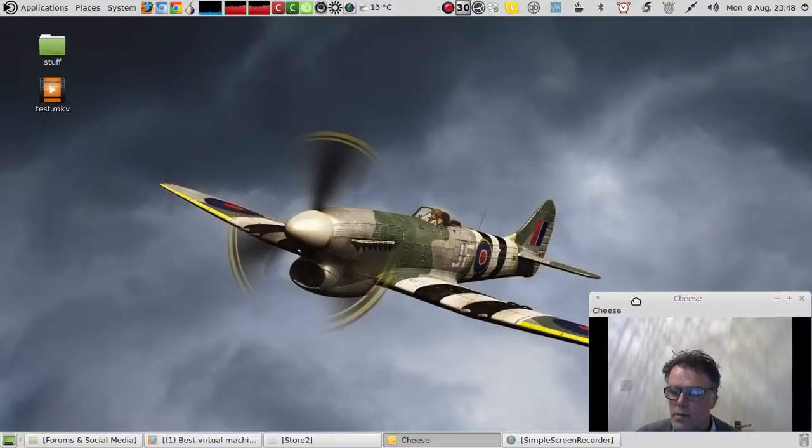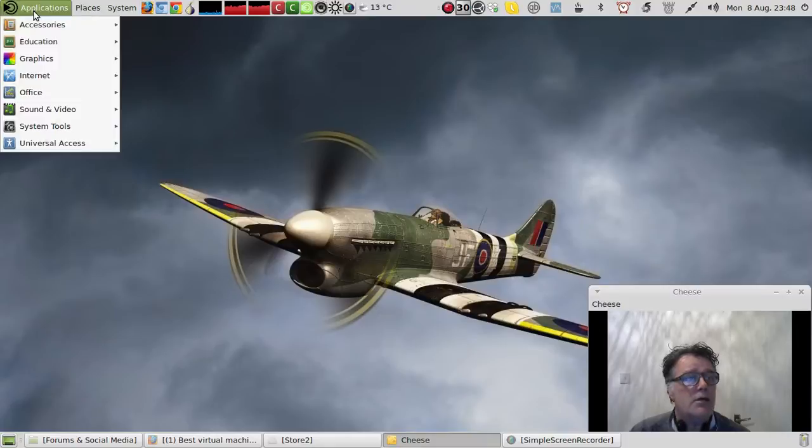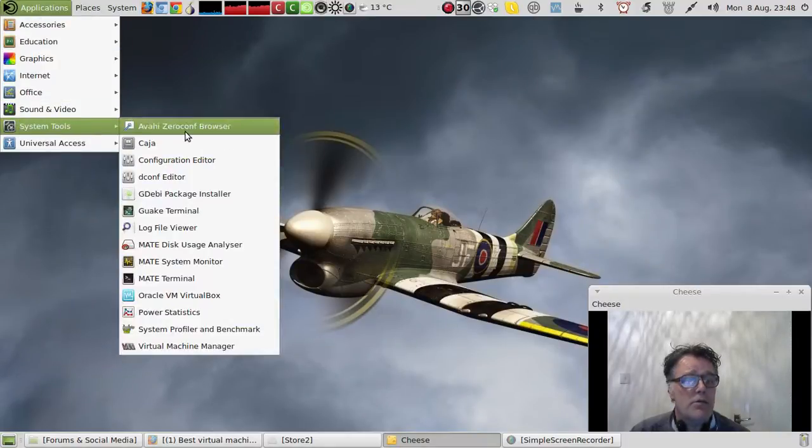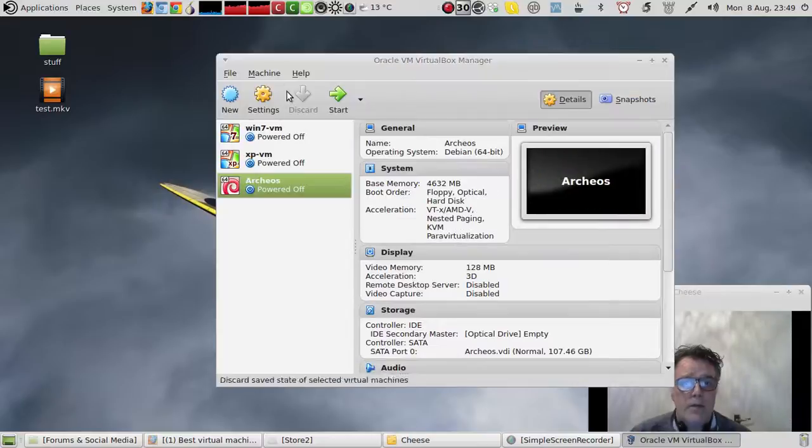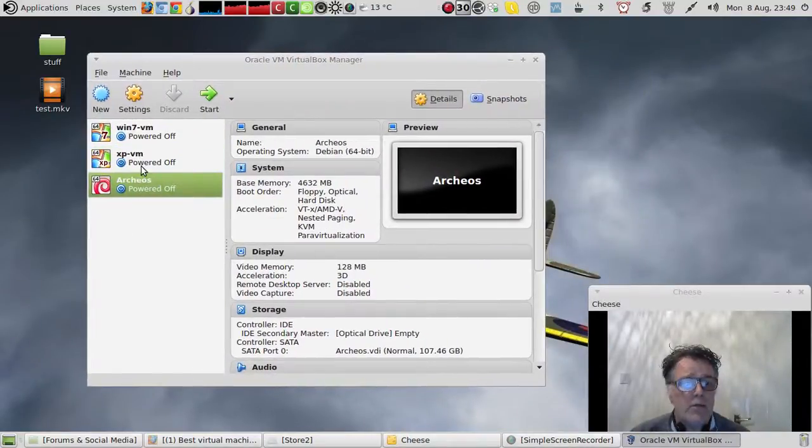Okay, so assuming you've already installed VirtualBox, I'll just open it up. Right, ignore the ones I've got there already, I'm going to make a new one.